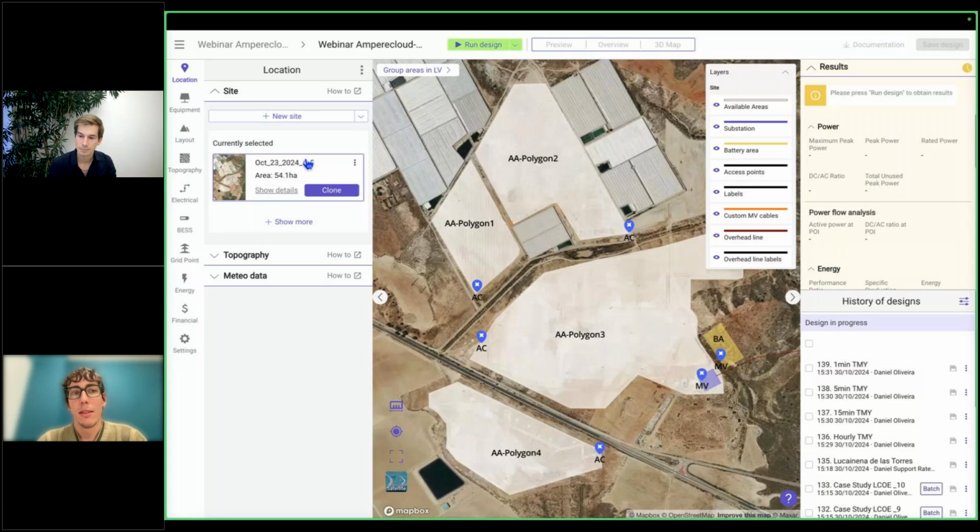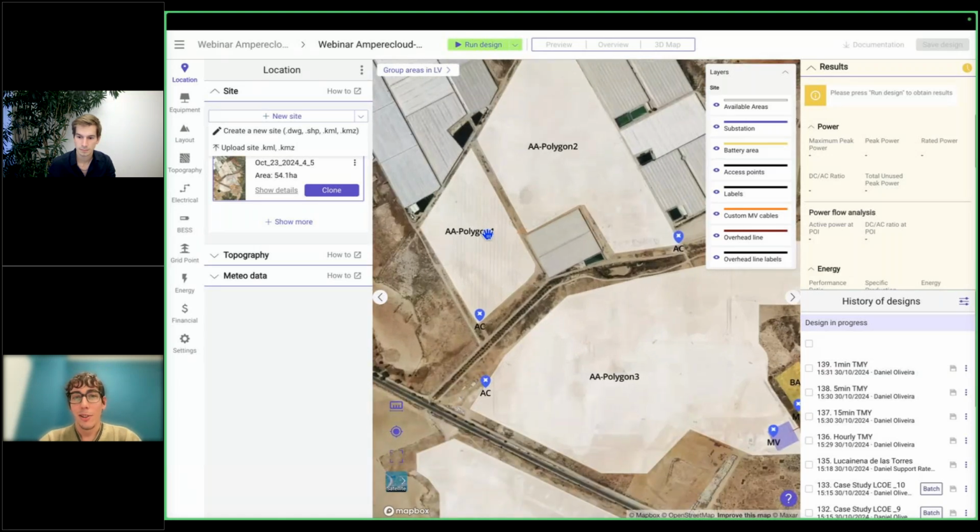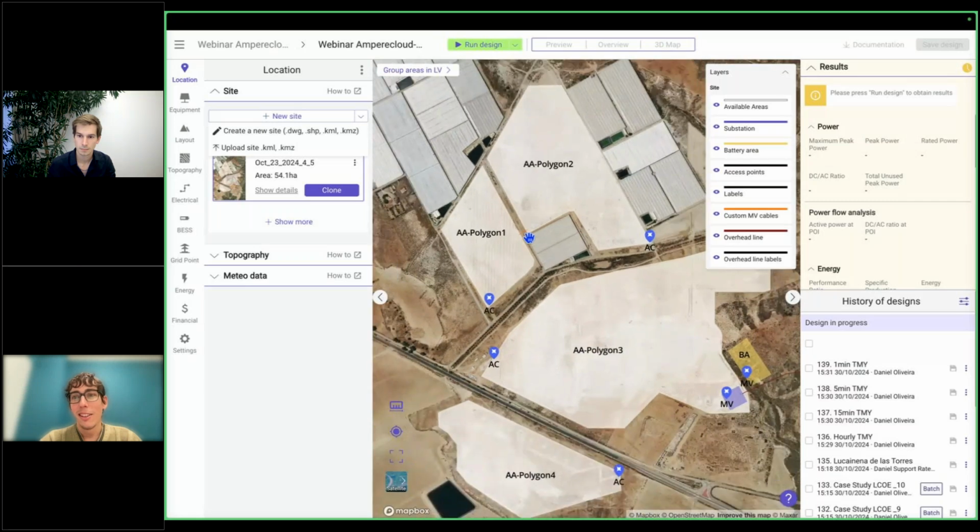We can perform this in many different ways, uploading layers from a KML, from a DWG or a shapefile. And once we have a plant defined, like this one, actually it's interesting. I took an example that already exists. It's one of the first generation PV plants in Spain from 2008. And I thought it would be interesting to not try to replicate the layout, but using the same areas, understand how this project would look today in 2024 with a tool like ours.